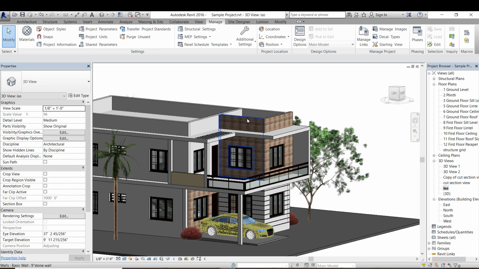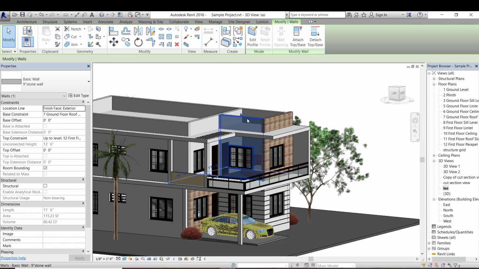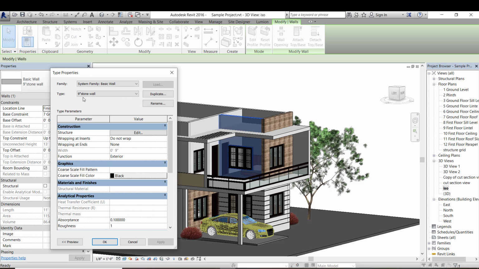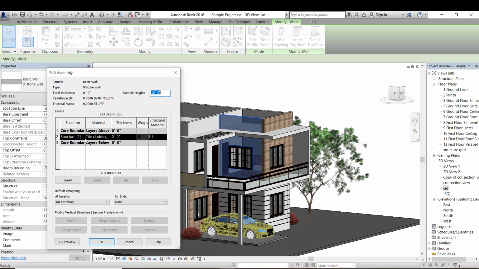exterior wall finish. Let's select the wall and in the Properties tab click on the Edit Type button. This opens the Type Properties window and we can click on the Edit button in the Structure box. This opens the Edit Assembly window. Here we can see the layers and the function, material and thickness columns. We can create a new layer by clicking on the Insert button.